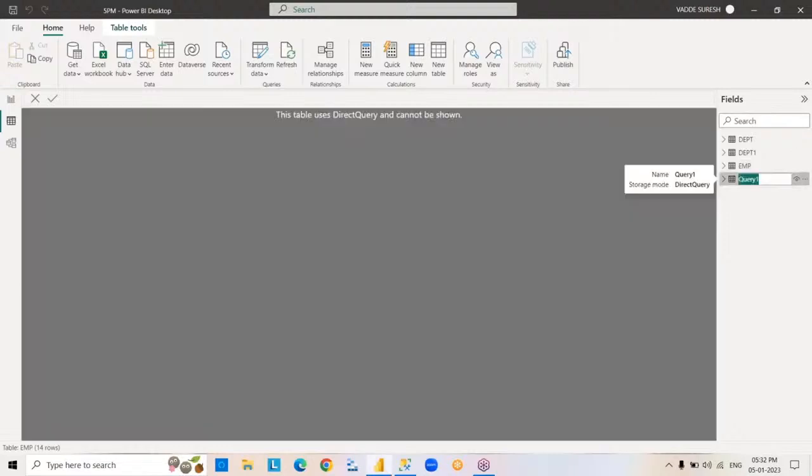So data copied. You just double click on this table name, Query 1, and you can rename it. For example, I'm going to rename it as employee 1. Expand it. See, you can see the structure, copied from the source by using direct query.